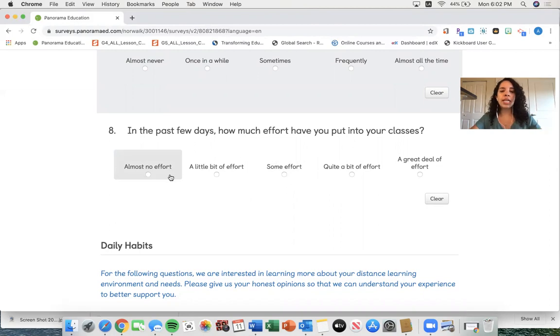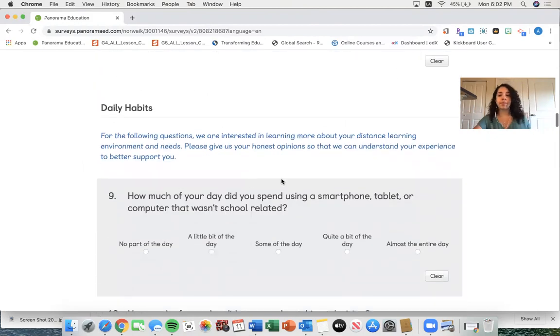So all the way in the left says almost no effort. So you don't feel like you work really, really hard. A little bit of effort, some effort, so kind of like in the middle, quite a bit of effort, so a lot, and a great deal of effort, meaning like so much effort. And this is focusing on how hard have you been trying to do your work. It's not asking you how much work you've done. It's asking you how hard have you been trying to work on the assignments that they've been giving you so far. Okay.